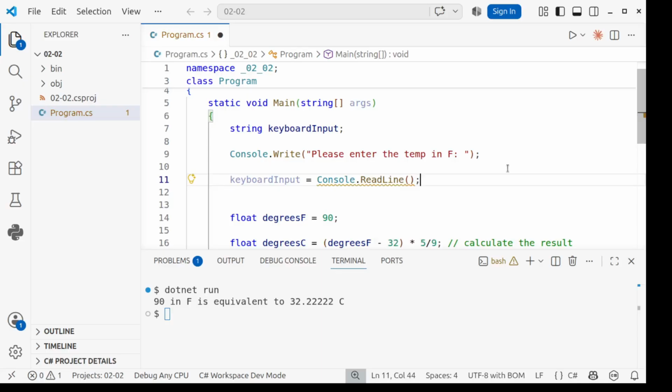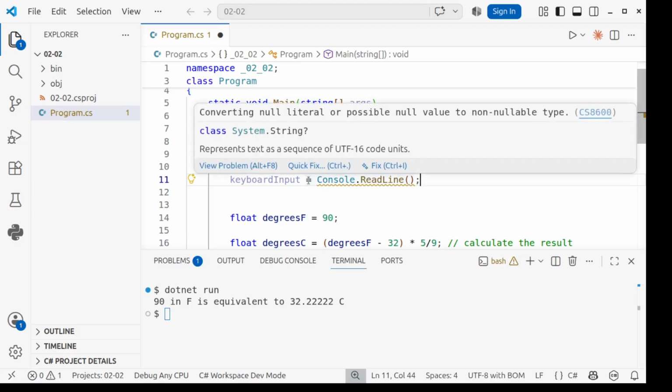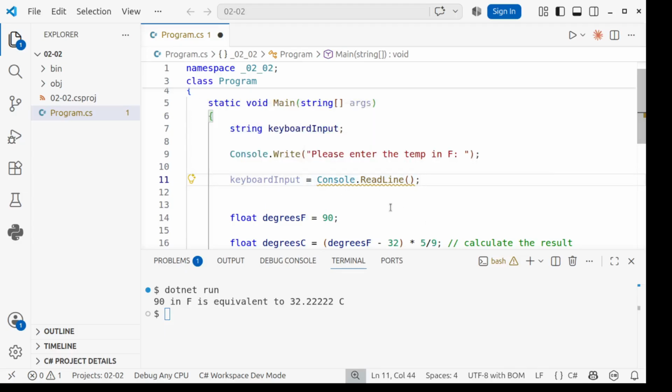At the moment, what we're saying is we want to read an input line from the keyboard, and whatever was typed in by the person running the program is going to be assigned. Remember, that's what equals means. Assign whatever came from the keyboard to the variable called keyboard input. Because it's a string, it can accept any values, alphabetic, numeric, punctuation marks, it doesn't matter, whereas a float can only accept numeric values and fractions.